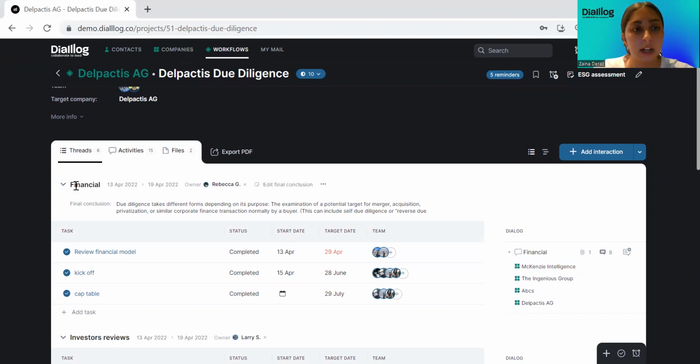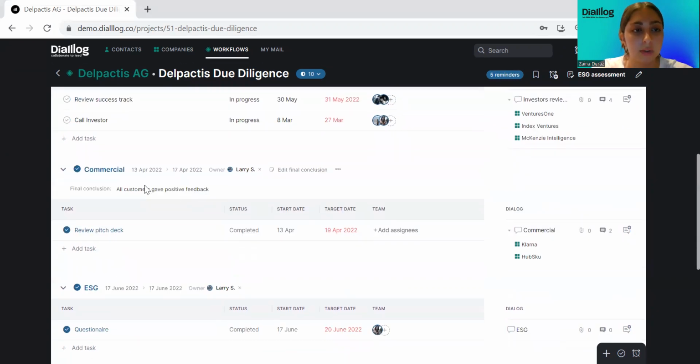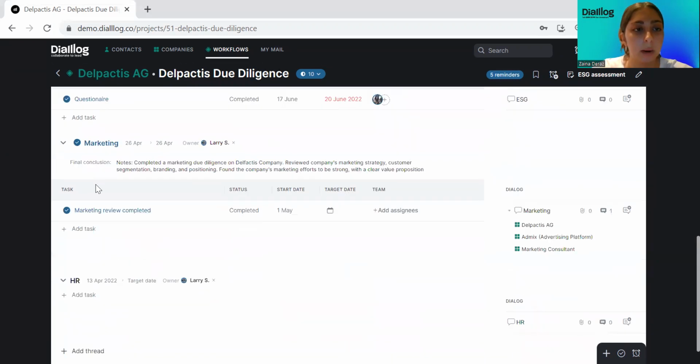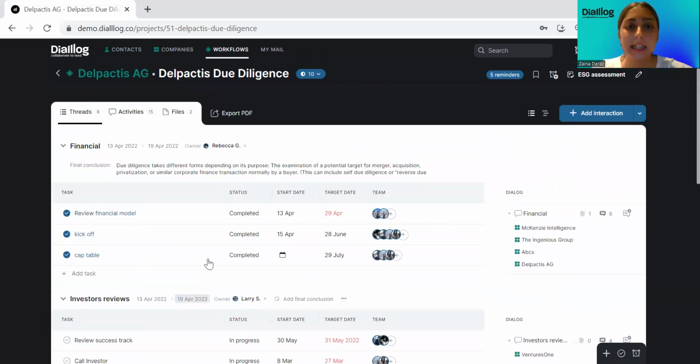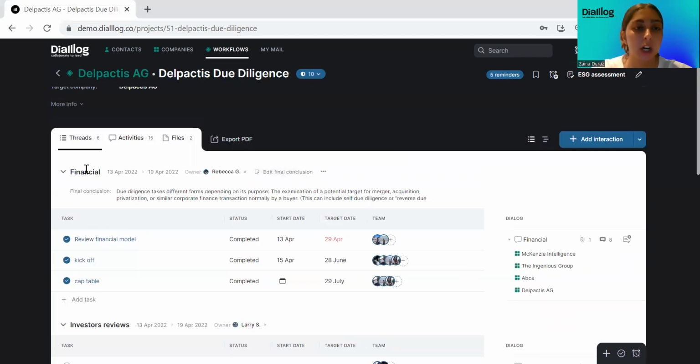Here is an example of a thread. I have financial, investor reviews, commercial, ESG, marketing, HR. I can pretty much add or delete as many as I'd like. I can also see what conversations we're having. In the financial due diligence, I can see we're having conversations with McKinsey Intelligence, the Ingenious Group, ABCS, which are all advisors and lawyers.